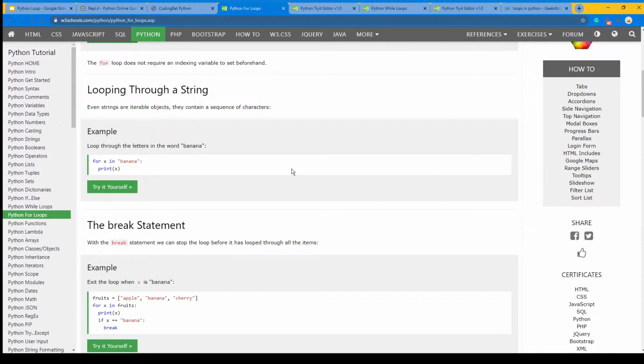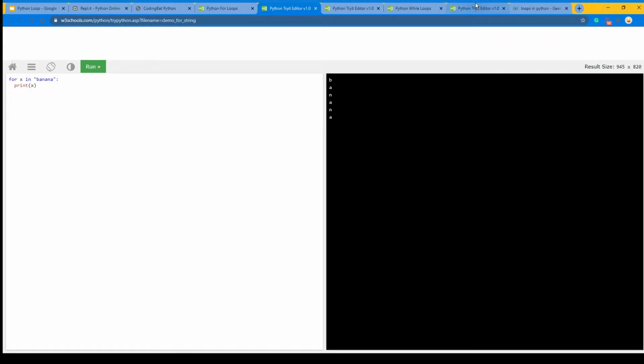Next, now there's looping through a string. As you can see here, strings are also repeatable, and you can print out each letter in the word banana because it's a sequence of characters. So to print out every single letter, I'm not going to spell it out because it'll take too long.